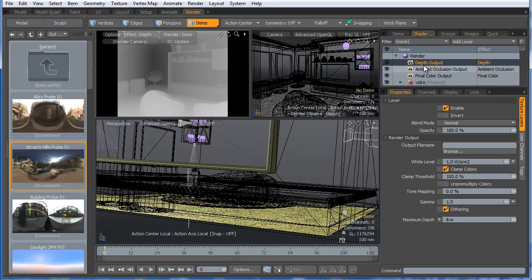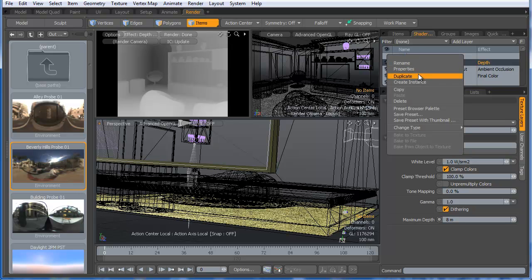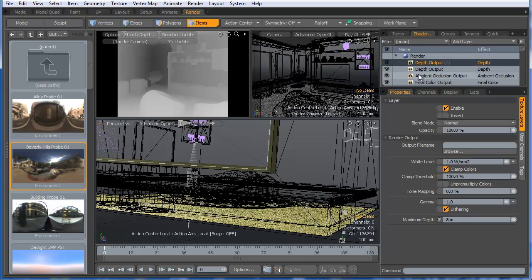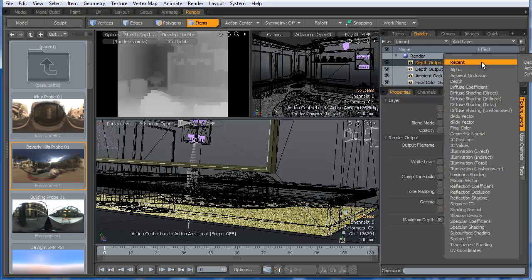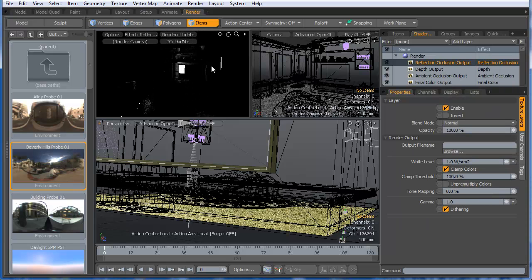Depth output. Let me duplicate this little guy here, and let me see what else I could use. Let me go to reflection and occlusion. Let me see here. I don't think I need that. Do you?